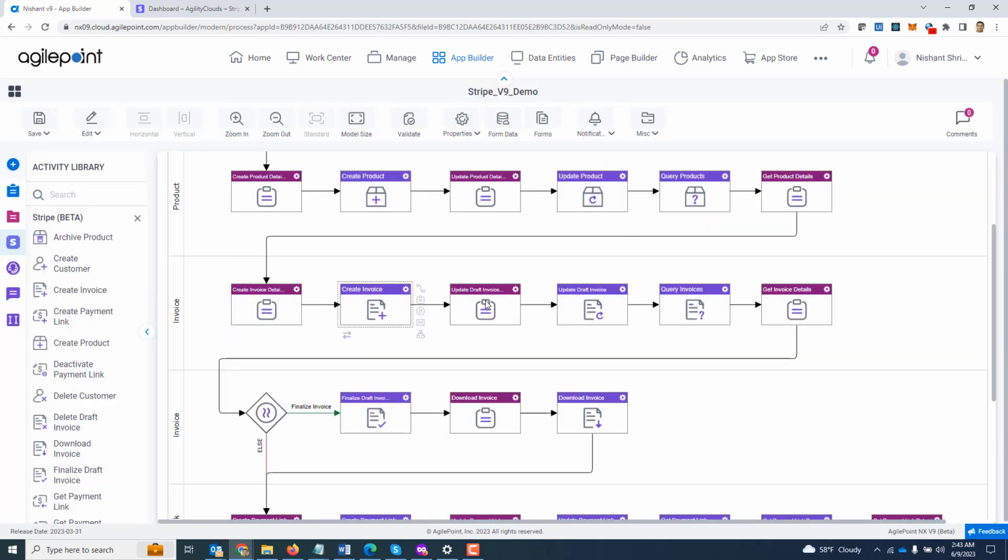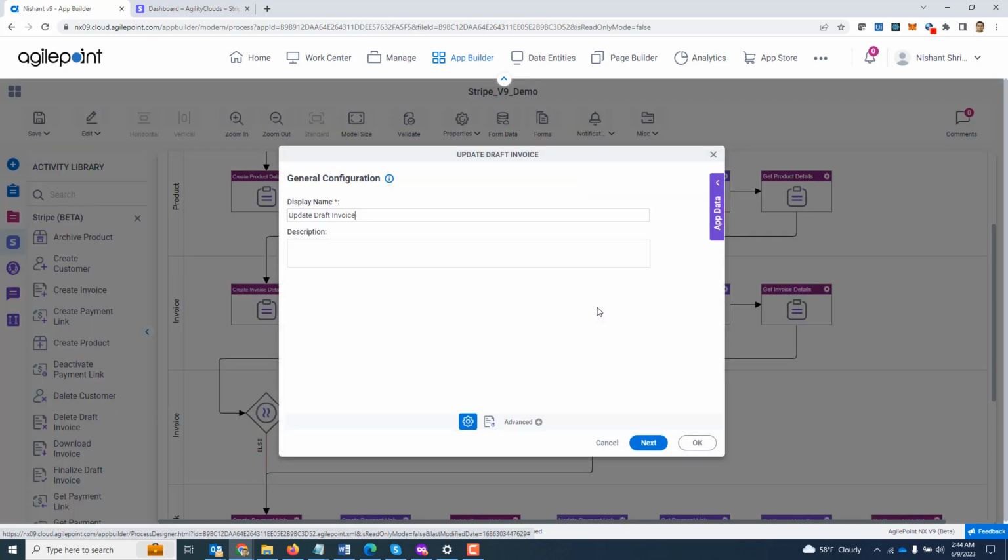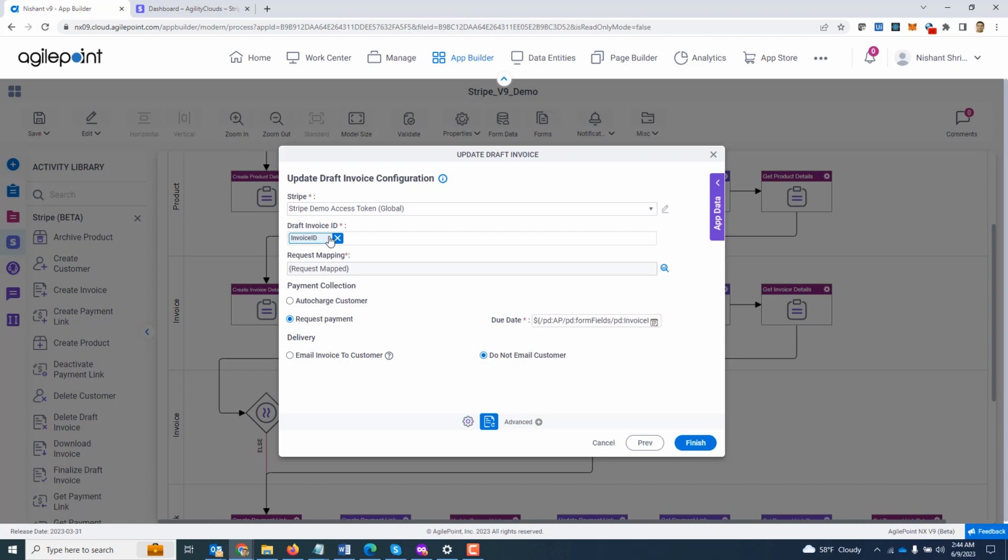Similarly, I'm going to go ahead and update the invoice. Please keep in mind, we can only update invoices which are in draft status. We're going to change some information and invoke update draft invoice activity. You can specify the invoice ID from previous step. Provide your request mapping so that it specifies what fields need to be updated. Now in this case, again, you can either change it to auto charge customer or request payment. I'm going to change it to request payment, specify the due date, and I'm going to say do not email customer. That means keep it in draft status.